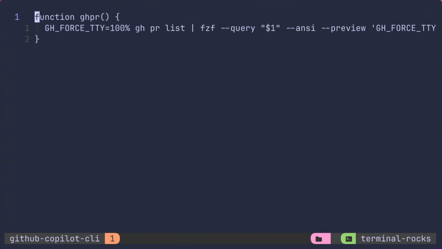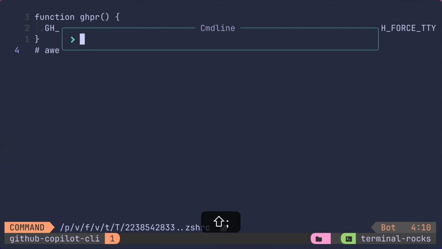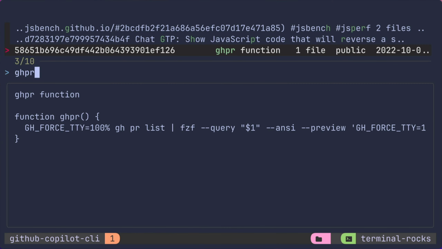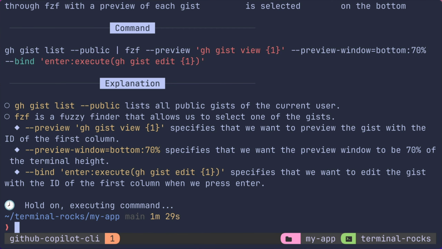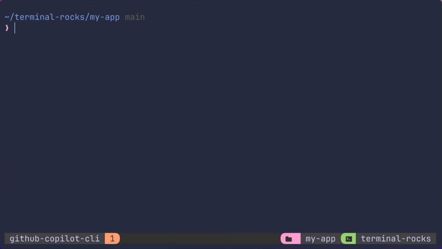And once I select one, it'll open up NeoVim. That's pretty cool too. And I'll go ahead and make a change at the bottom, save and quit, and get out of here. And if we go check out my gist, you can see my awesome comment. So cool. Okay, so let's look at another command that Copilot provides.